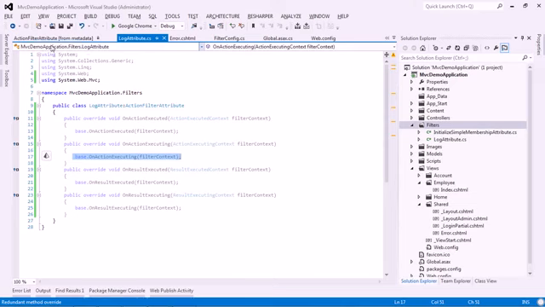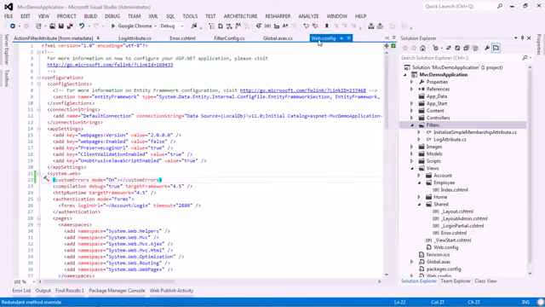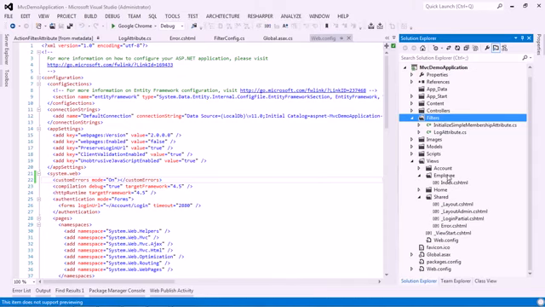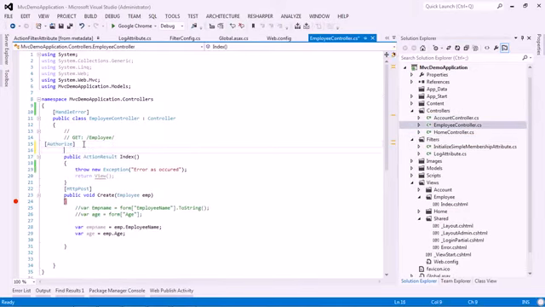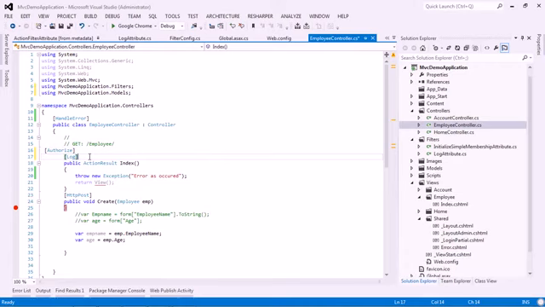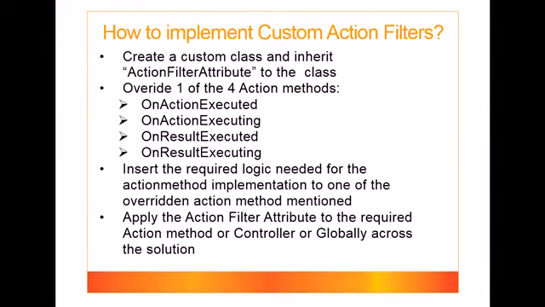Here, after doing this, we can apply it across the controller or action method. You can go to any of the controllers and see here that you can make use of this custom action filter. So this is how we can implement custom action filters in MVC.